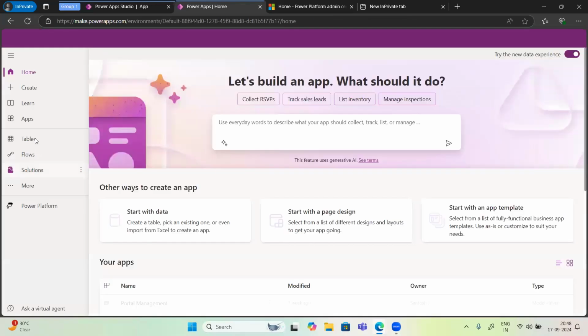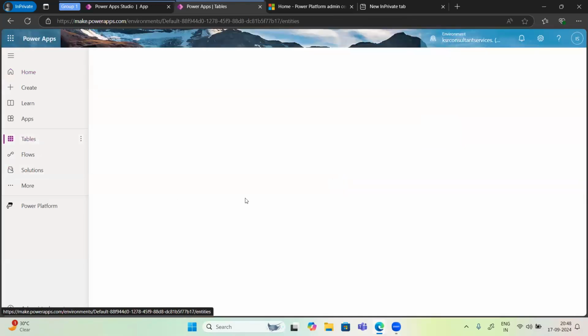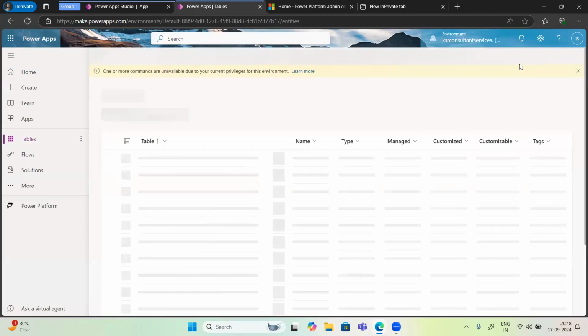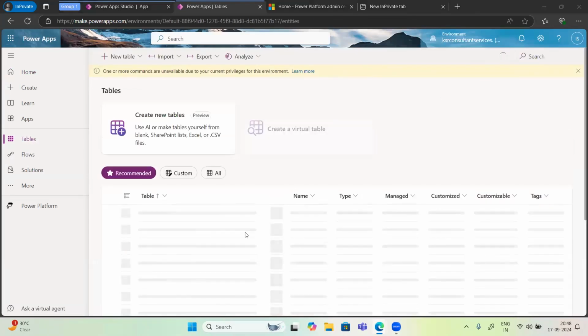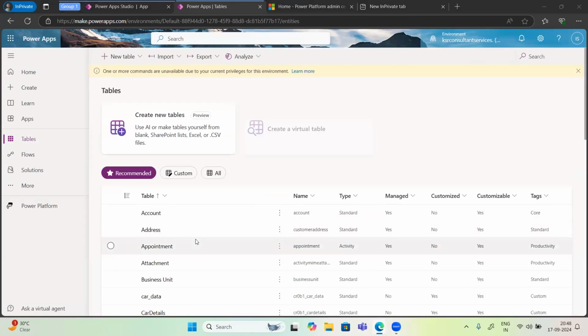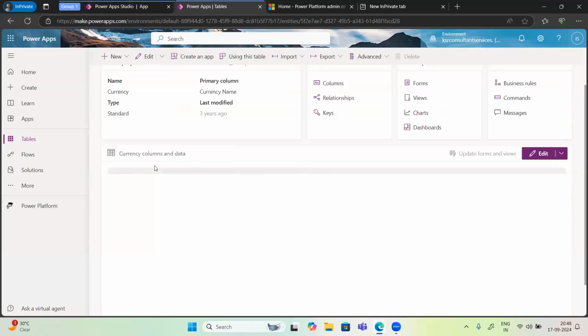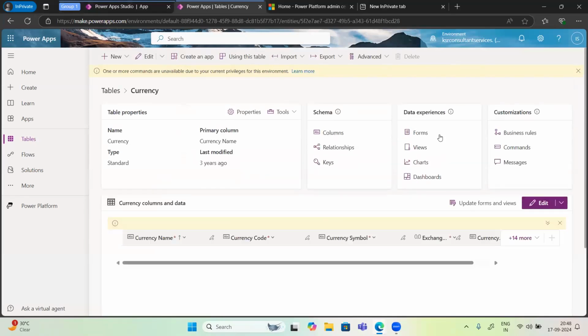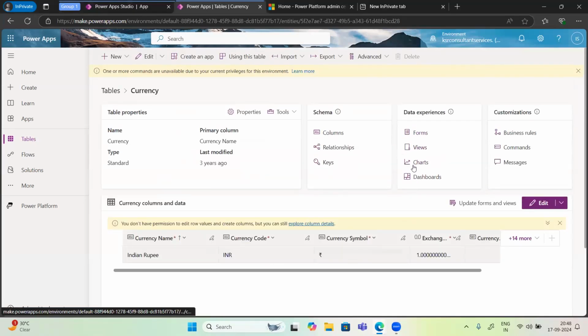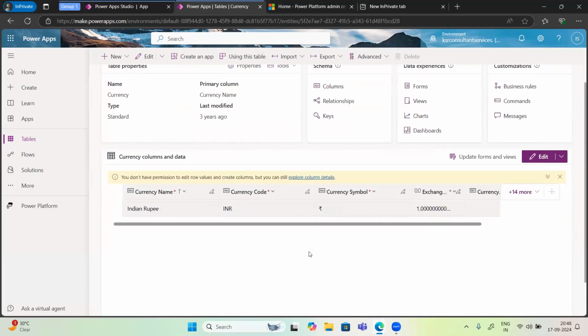So here you are able to see tables, right? These are all Dataverse tables which are there in the Dataverse. Suppose you want to see for currency what the data is. You can click on the table. Here you will be able to see forms, views, charts, dashboards. Right now I'm in the development environment, so I don't have access to edit that. So this is the data which is there in the currency.